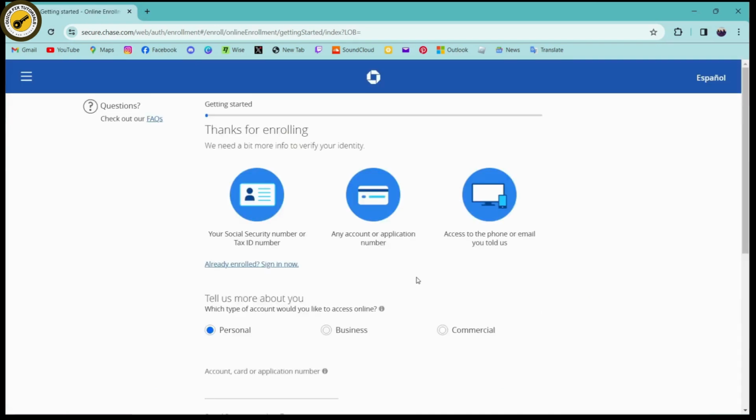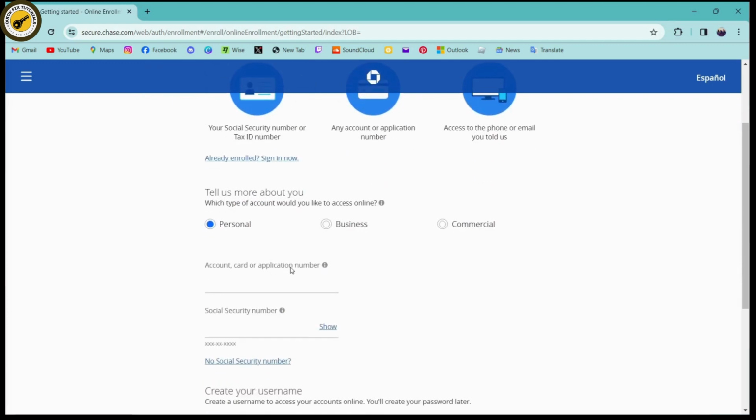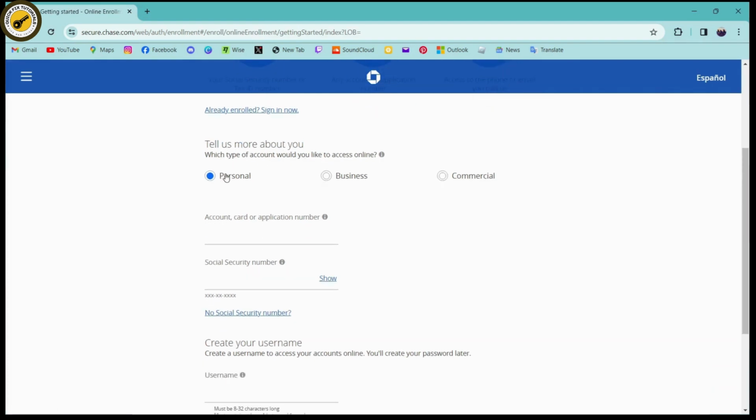To sign up to your account, first you need to have your social security number or your tax ID number or any account or application number, or you need to have access to the mobile or email that you have told them. Scroll down, and if you already have an account, then you can go for sign in and sign into your account. But if you don't have an account, then scroll down and here you need to choose personal, business or commercial.